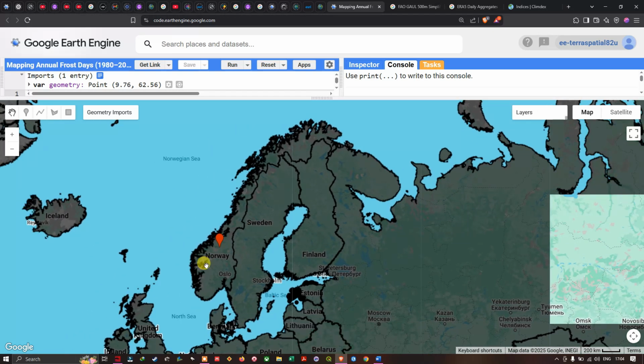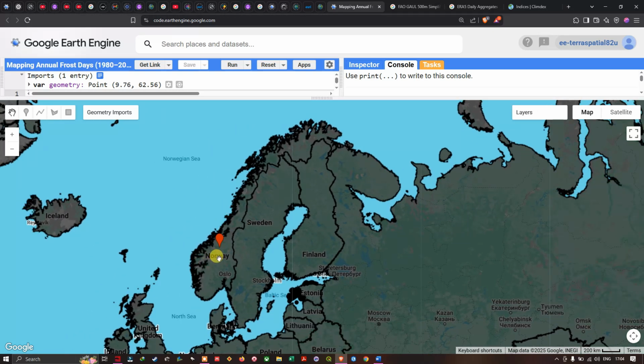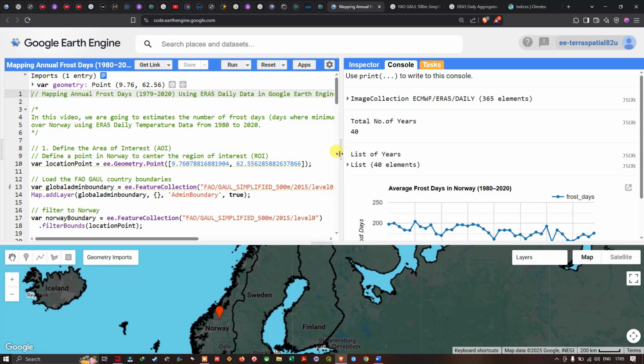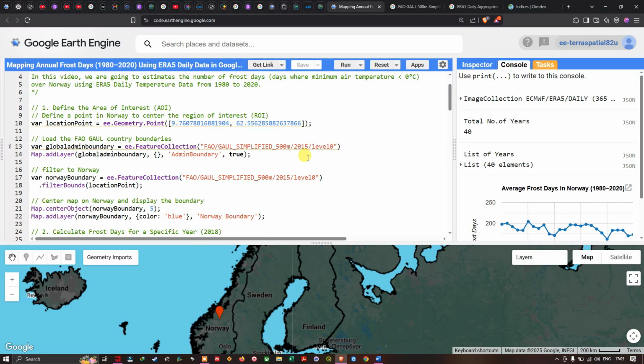To select this particular region of interest, that is Norway, I'm going to filter this particular study area called Norway. For that we have placed this point over this particular study area. So using this point, we're going to filter this particular admin boundary, that is our Norway. To do that, in the next step, we're going to filter it using the point data, and we're going to filter out the Norway from this admin boundary.